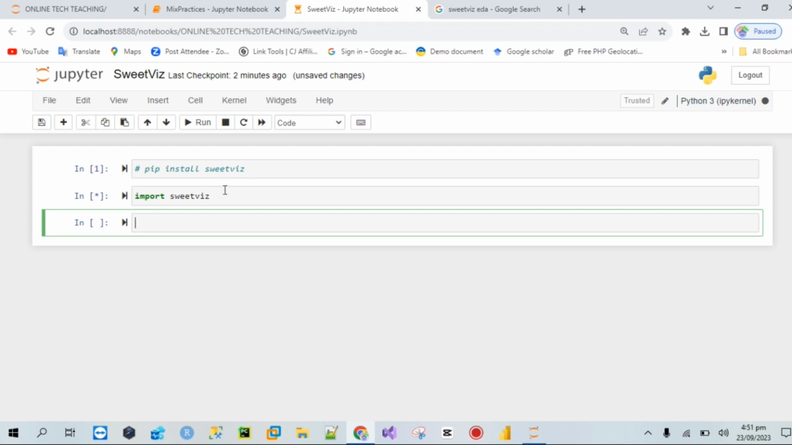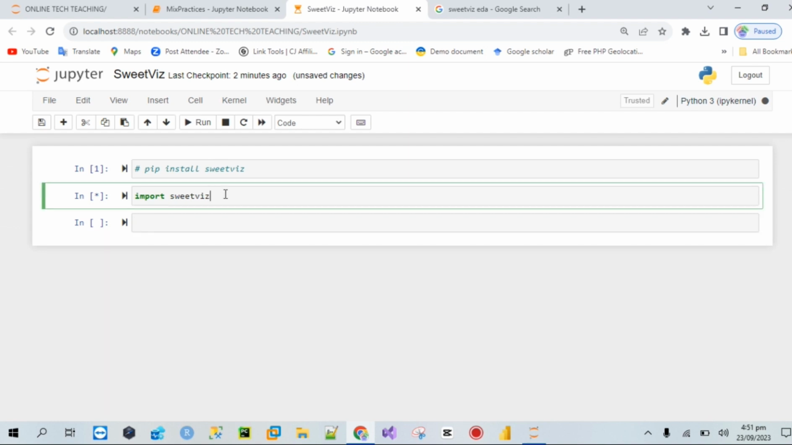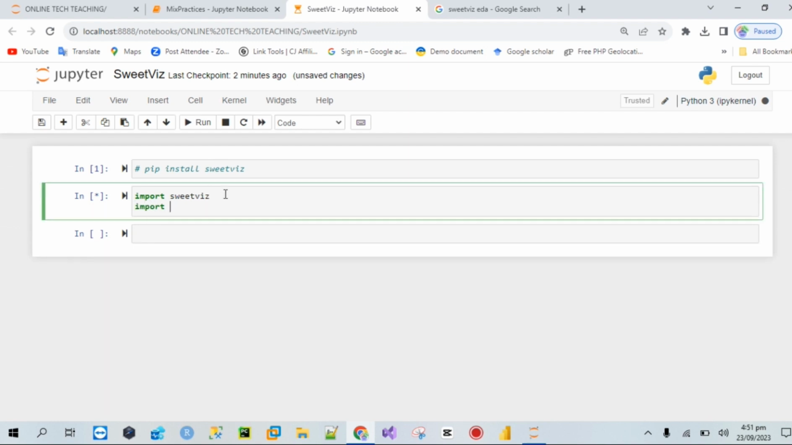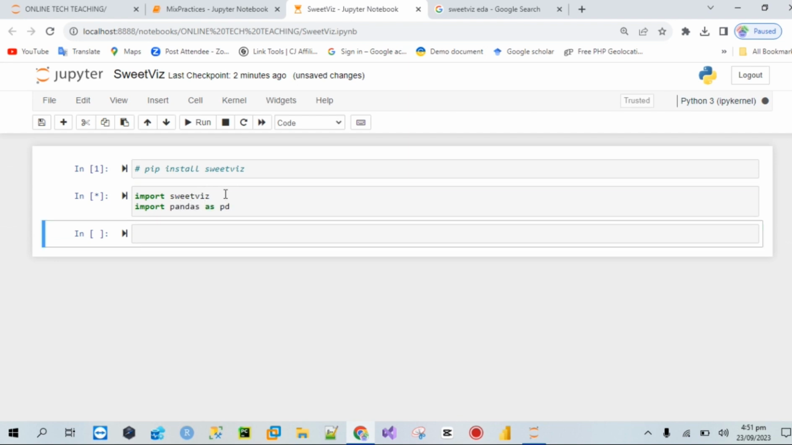All right, after which I can say, okay, import pandas as pd, load it. Next I'm going to define and use the SweetViz analysis to analyze our data. Use SweetViz to analyze our data.